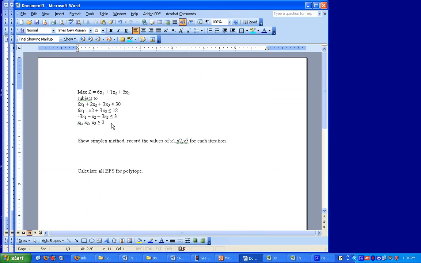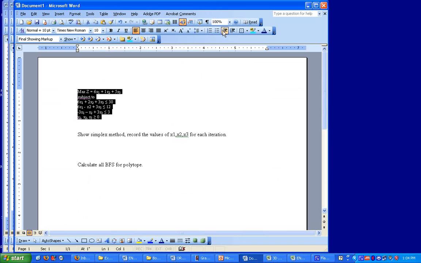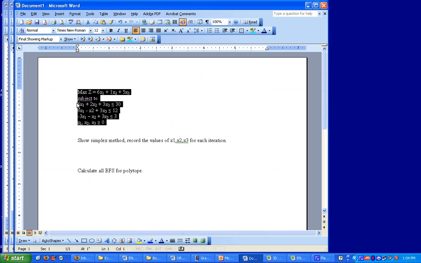Let's suppose that this was the document that you were working on. I'm just going to copy and paste, but I want you to actually write it out. So your problem would be maximize z, whatever the objective function is assigned to you, subject to these three constraints, and x1, x2, and x3 greater than or equal to 0.